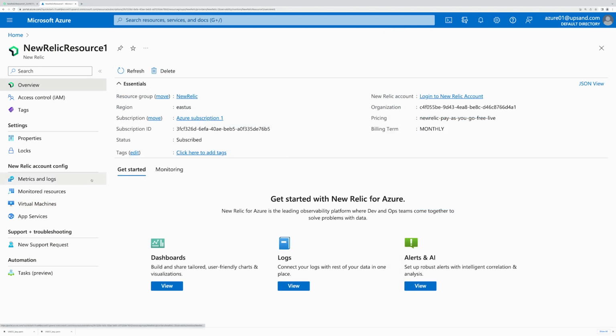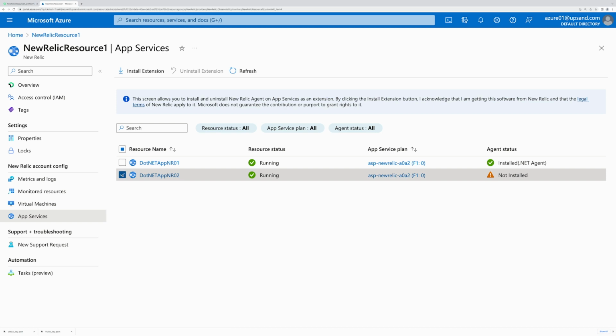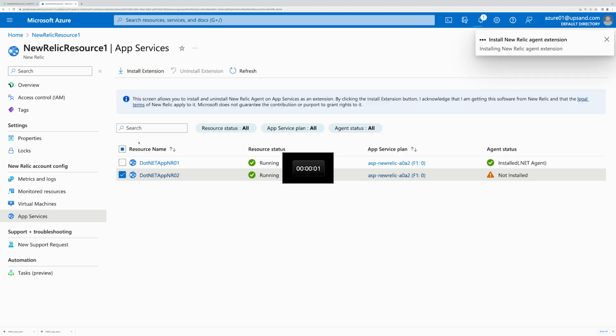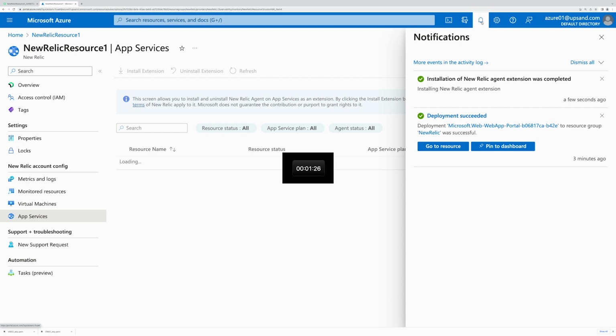Next, let's head over to App Services and install the New Relic APM agent on a .NET application. And again, you can do this right from the Azure Portal. I'll bring up the stopwatch and start the process to install the APM agent on this application. I'll speed up the video a bit again while the process is running. In this case, the New Relic service is installing the .NET language agent and it only takes 1 minute and 26 seconds.